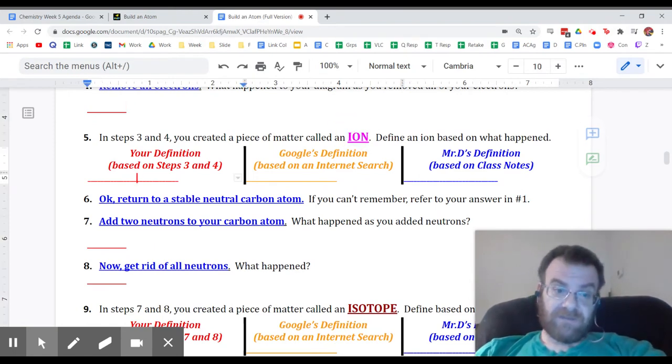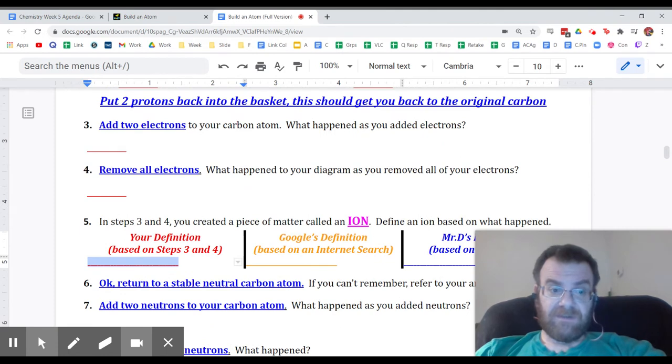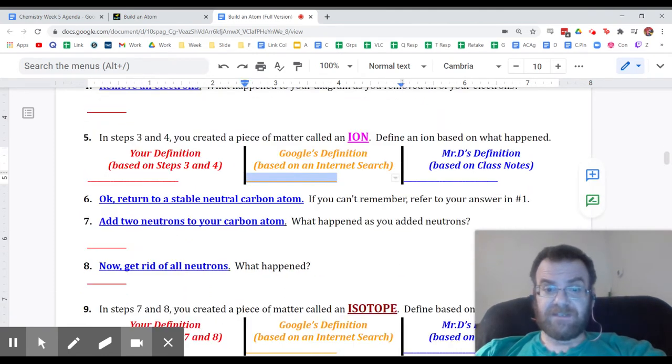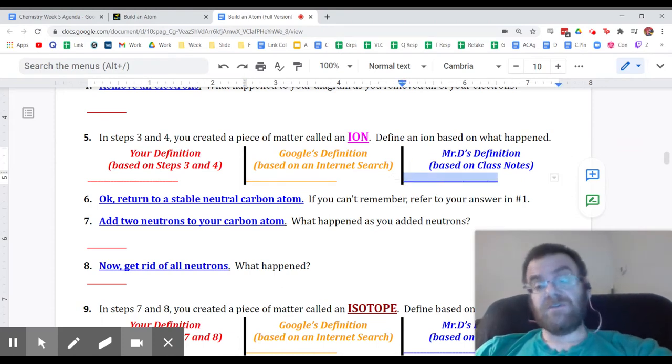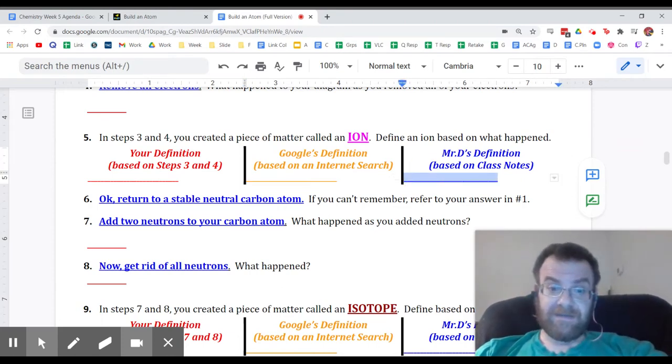You need your definition based on what you did in steps 3 and 4 here, Google's definition, which you just search ion under Google, and my definition, which you can get from the class notes of what is an ion.